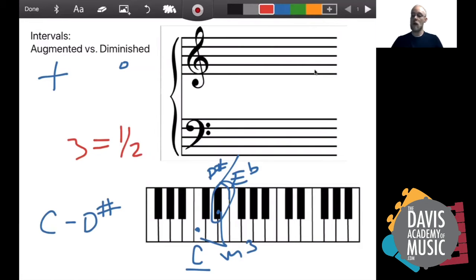But if we use the terminology of C to D sharp, it's actually called an augmented second. And for short, we usually do A, U, G, and then 2 for an augmented second. Sometimes it could just be an A2, like this, A2 for augmented second.